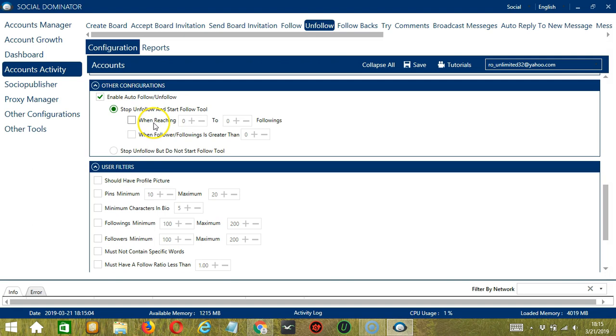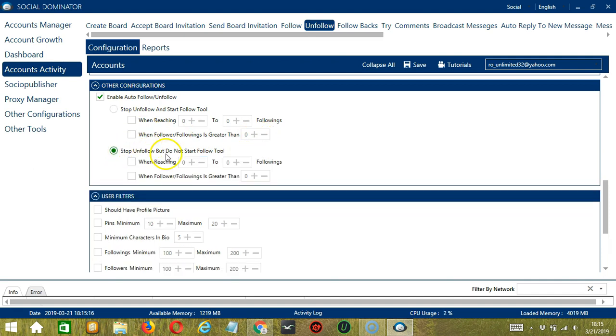So it's either when reaching a specific number of followings, or when followers or followings is greater than a specific number. You may also stop unfollow but do not start follow tool depending on the specifications you've set.